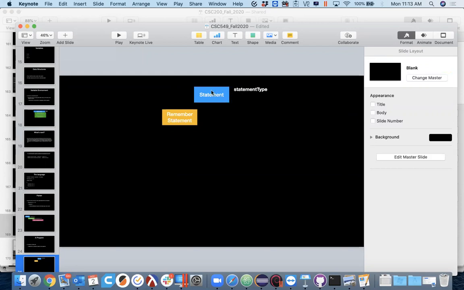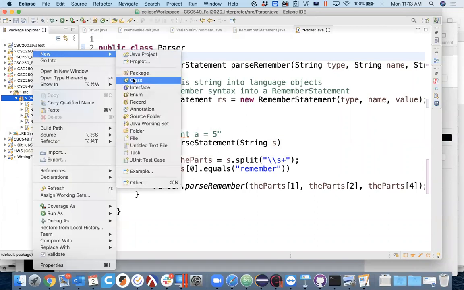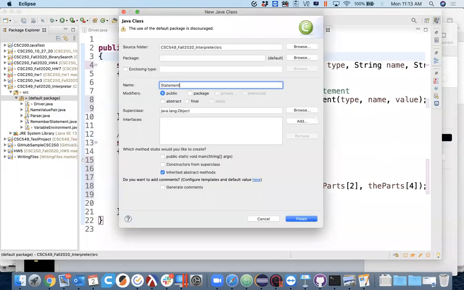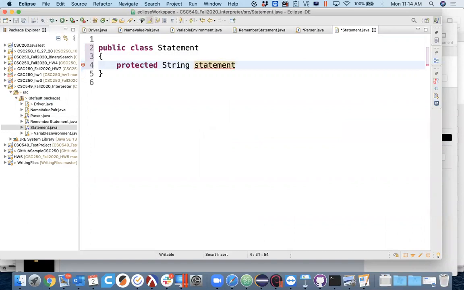That way we can ultimately have a collection of statements, where statements are one of many kinds of statements. So I'm going to come in here and create a new class called statement. And a statement is going to have a protected string statementType, because we're going to be using inheritance here. That's why we make it protected. And we'll have our constructor for a statement.